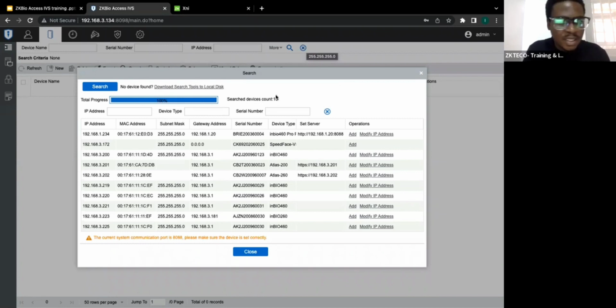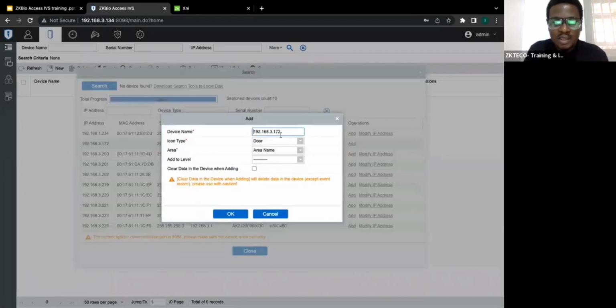So like I said, my IP is 192.168.3.172, right? So I'm going to search for that IP in here. So when I search for that IP, 168.3.172, this is it. As you can see, this is Speedface V5, right? So I'm going to add the device.